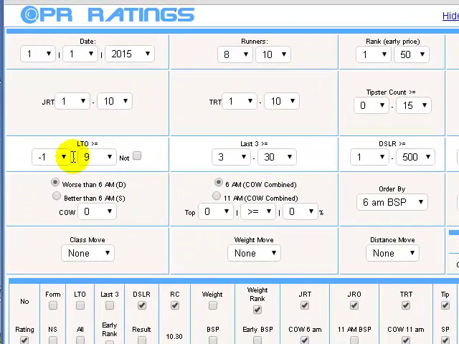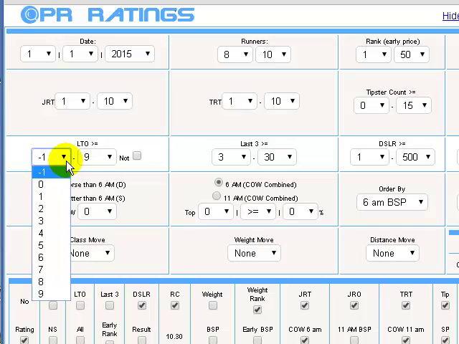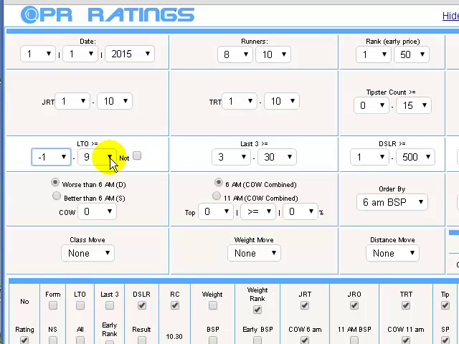Last time out, -1 means they never finished the race last time out, and then we've got 0, 1, 2, 3, whatever. Or you can do not. So you could say you only want to see selections that were not first and second last time out. Just a really easy way of doing it.